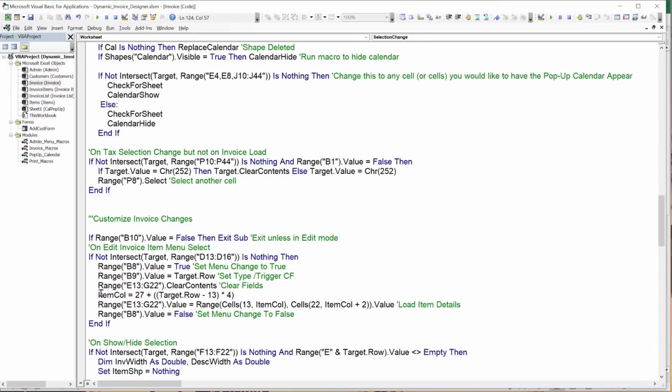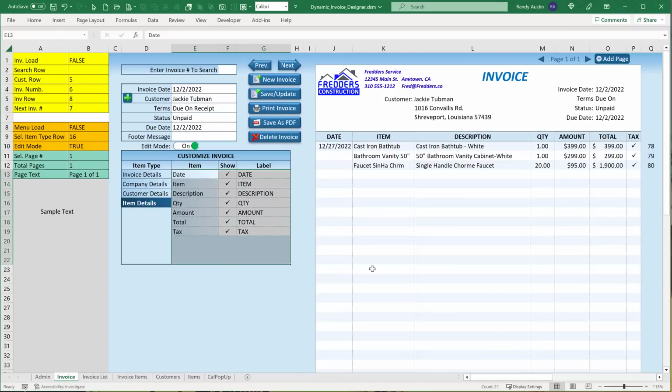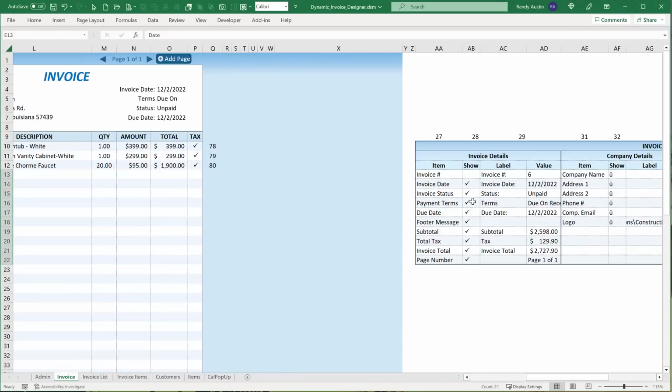So once we determine that, I want to know the item column. Again, we're going to use that same formula. This time we're starting at 27. And why is that? Because I want to bring all this information in here. Everything. So all of this information, the invoice, I want to bring it starting at column 27. So how do we know it's 27 or 31?